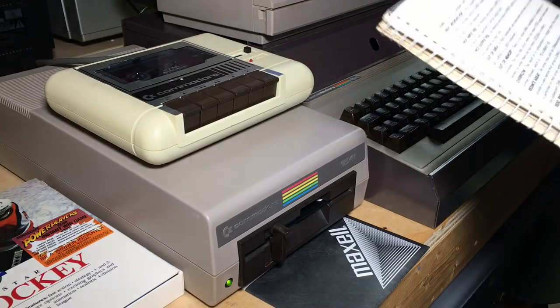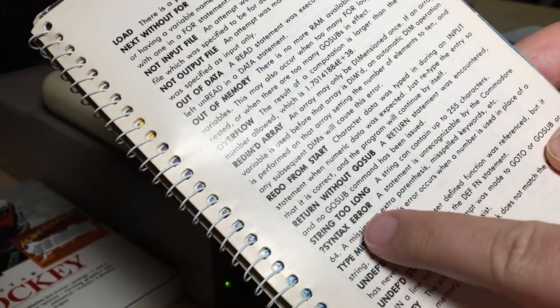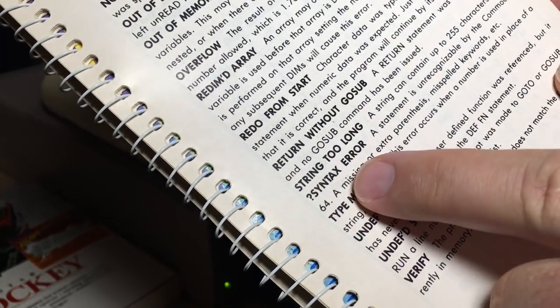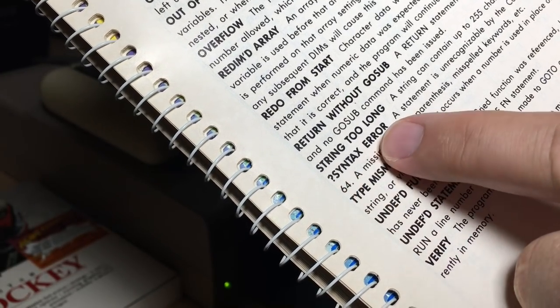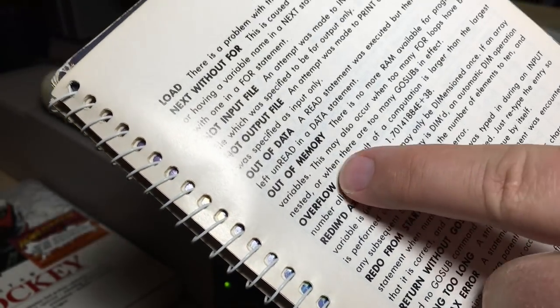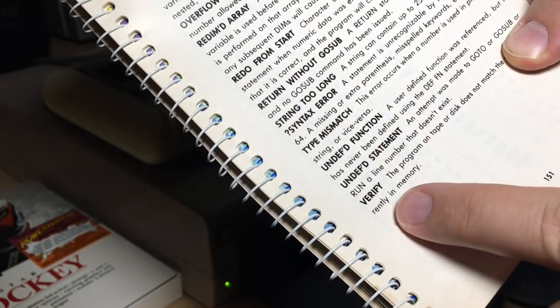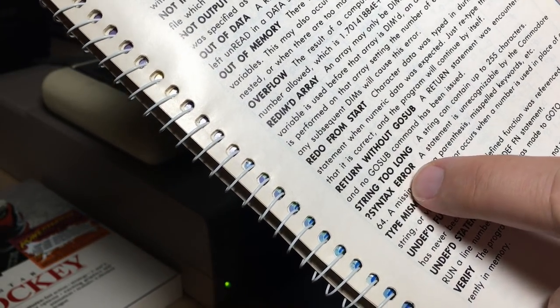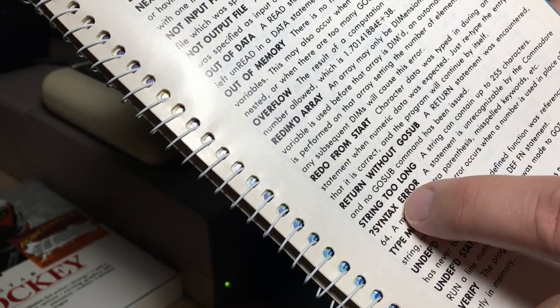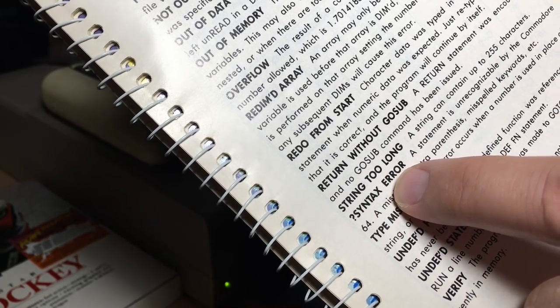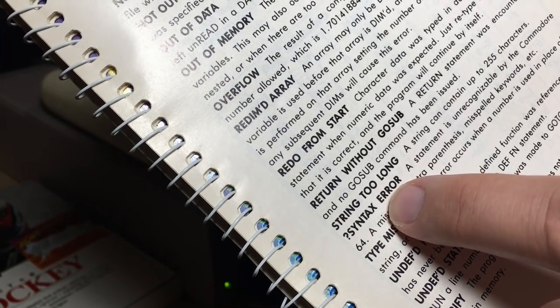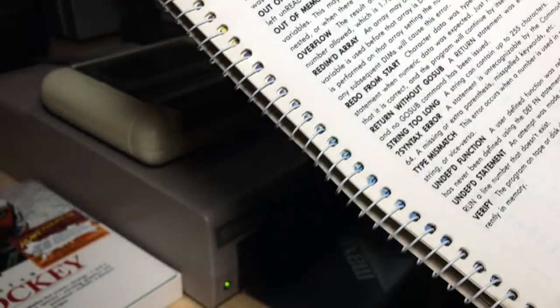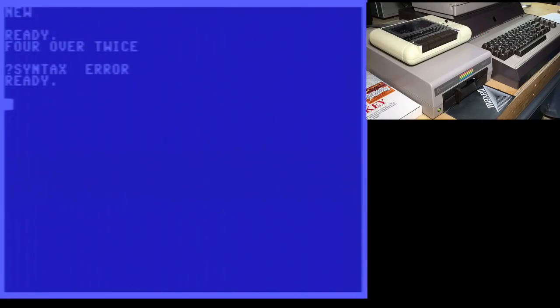And curiously, in the user's guide here, for syntax error, it actually includes the question mark and the word error, even though none of the other ones listed here have that question mark or error included. So it's pretty weird that they include it just for this one, but maybe that's a way of acknowledging the fact that people see that very often. So a syntax error is caused by typing anything into the computer in BASIC direct mode that either isn't a recognized direct mode command or a program.